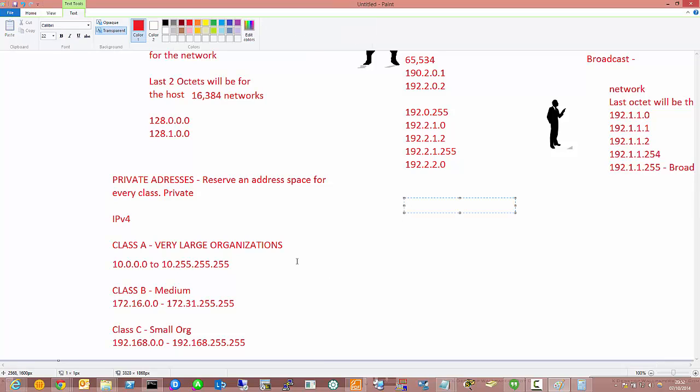And the other problem was that, think of this guy, for example, a very large organization, right? They've given him an address of 10.0.0.0. What that means is it can have over 16 million devices on his network, right? But the problem is this.